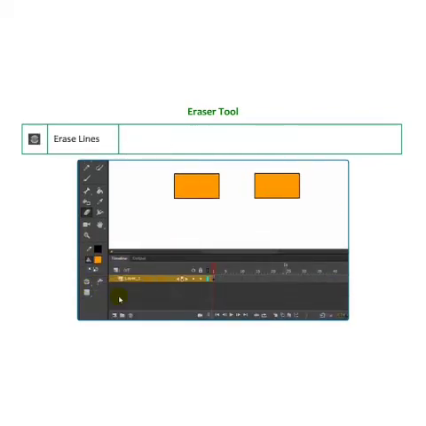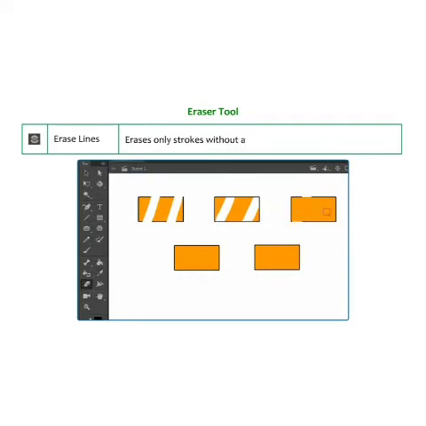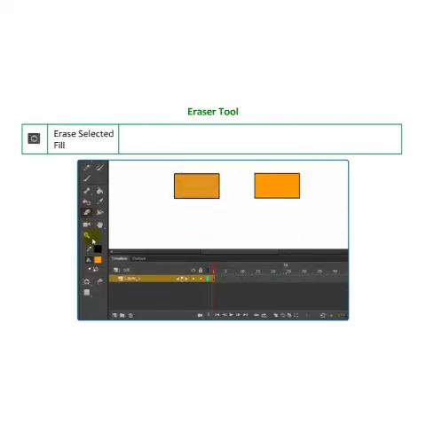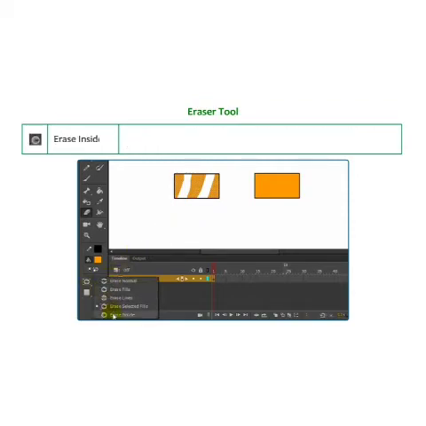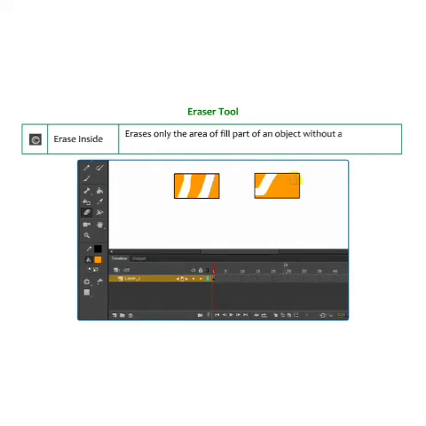Third one is erase lines. Erases only stroke without affecting the fills. Erase selected fills. Helps in erasing fills of a selected part of an object without affecting the strokes. Next one is erase inside. Erase only the area of the fill part of an object without affecting the stroke.